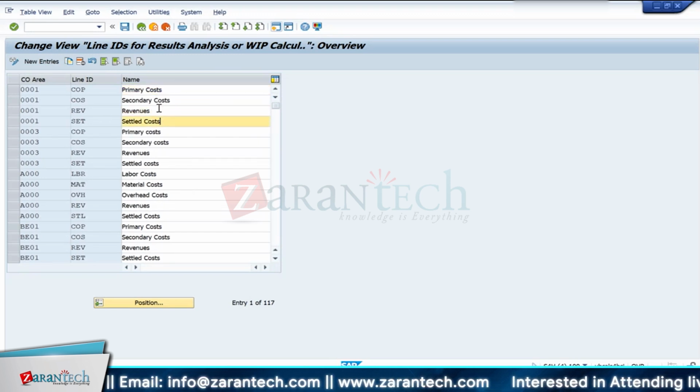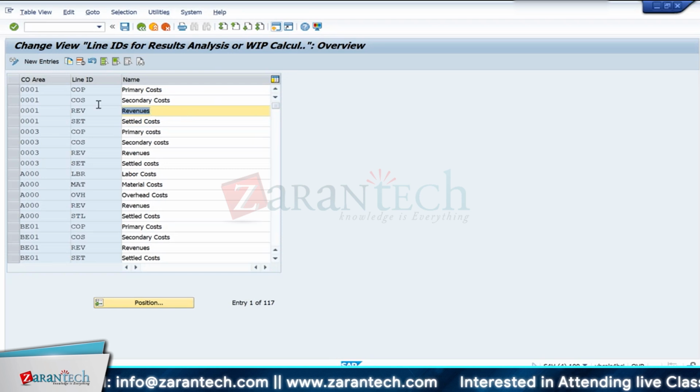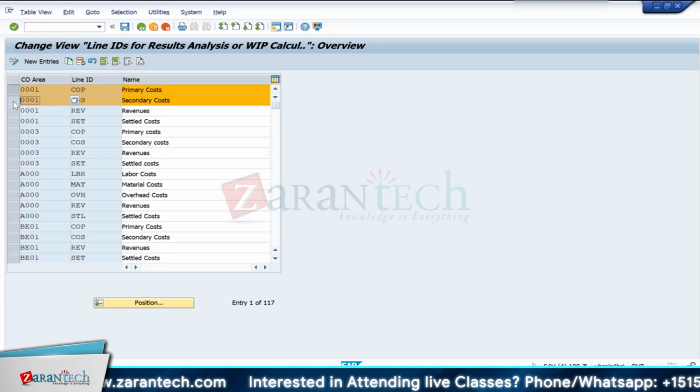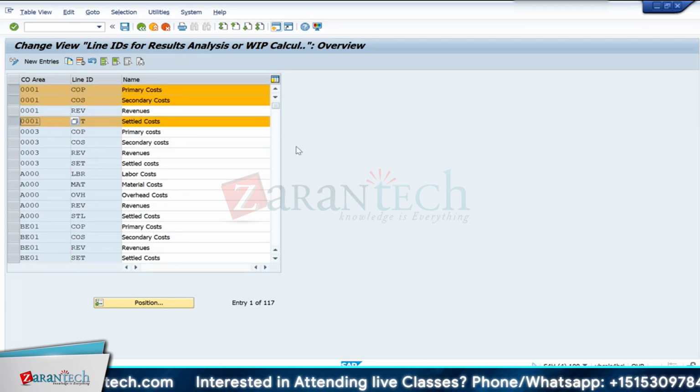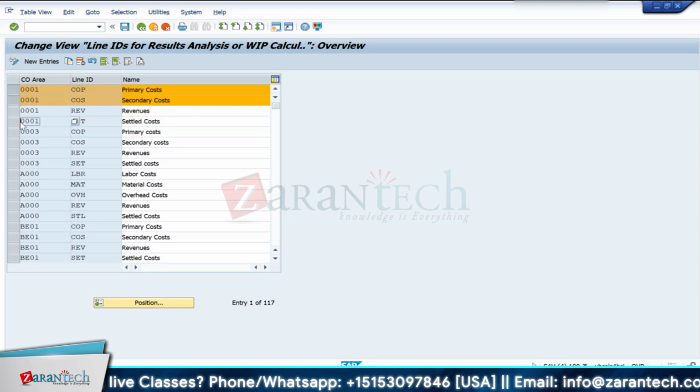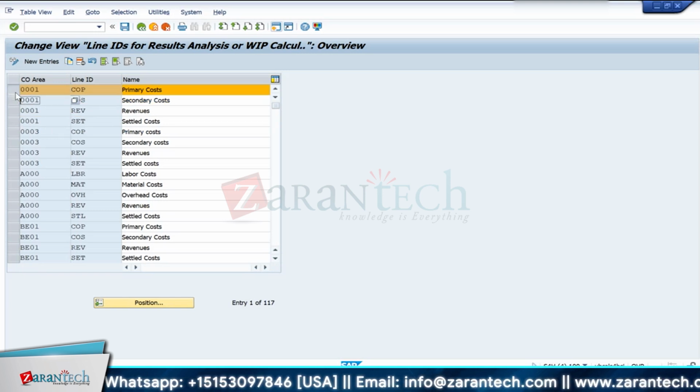RA key is not only used for product costing. Revenue recognition also uses it in the project systems and all. But for us it's not required now. For us, we need these ones, these three are important. I mean, sufficient. Okay, primary cost and secondary cost. We can use these already available ones, or else we can create our own. Let's create our own.